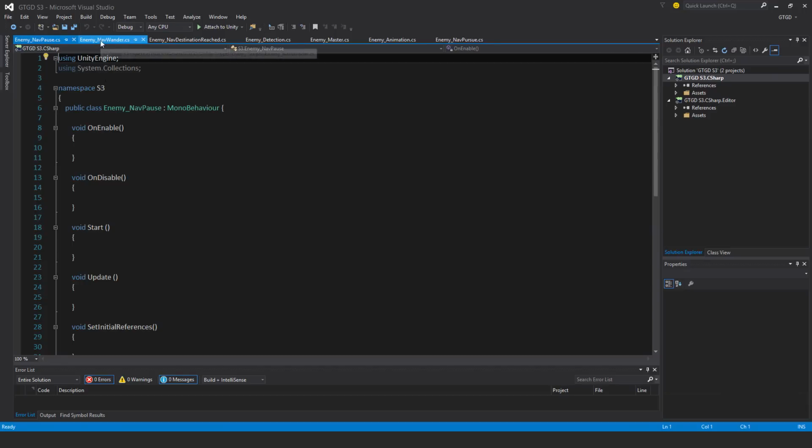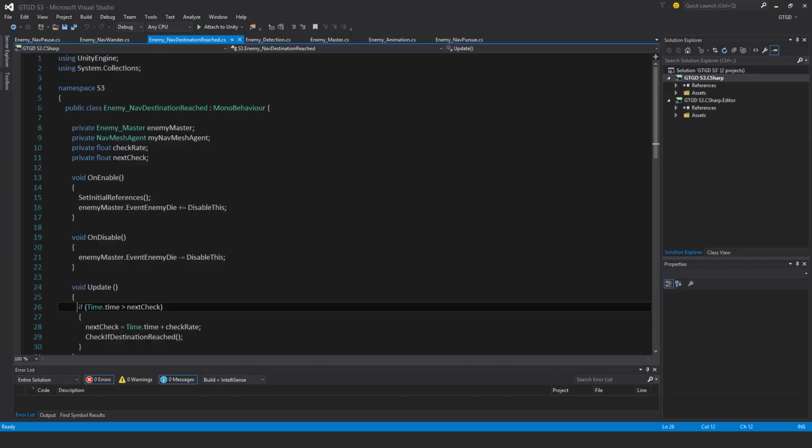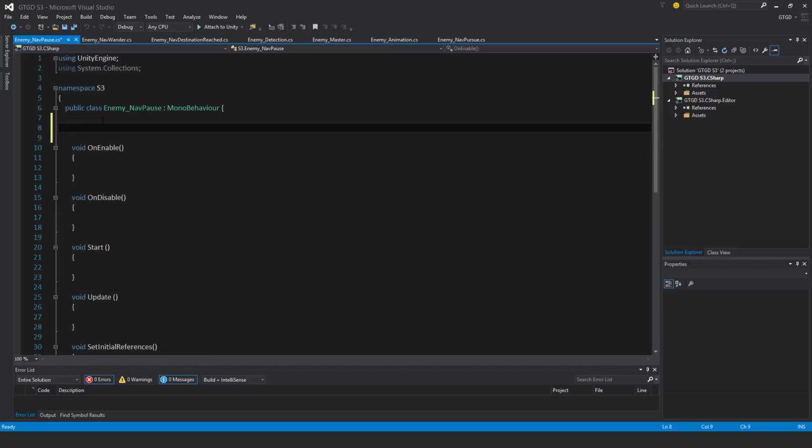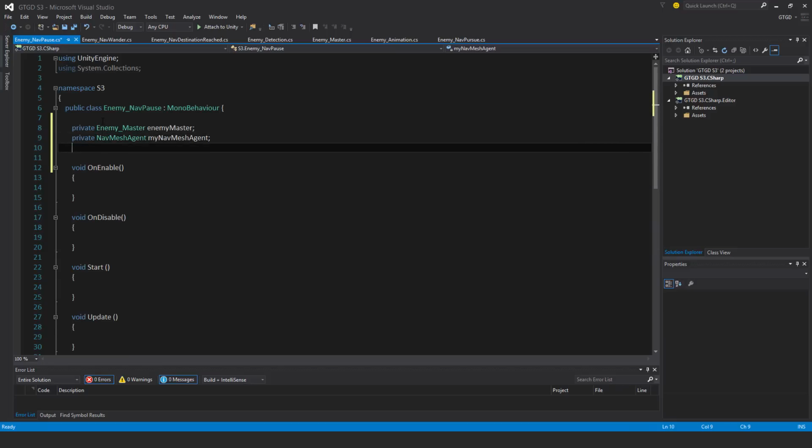Okay, so I'll go ahead and type in the variables. I'll just copy some from another script just to save a few moments. Okay, and we'll also have a private float pause time of 1 unit.